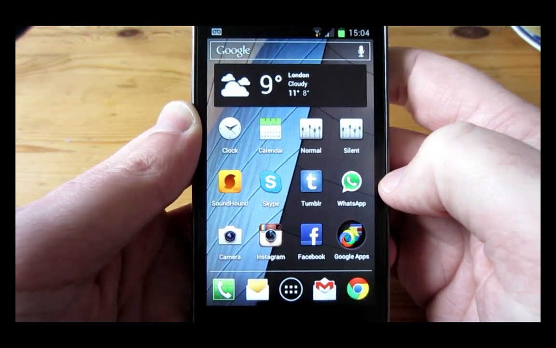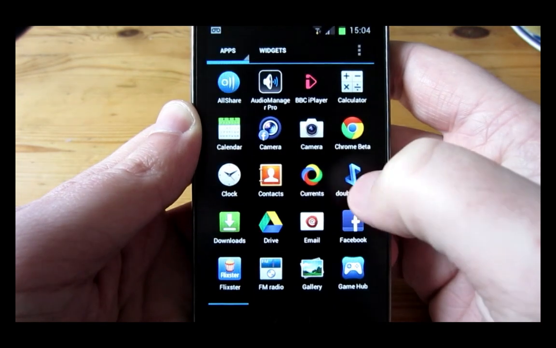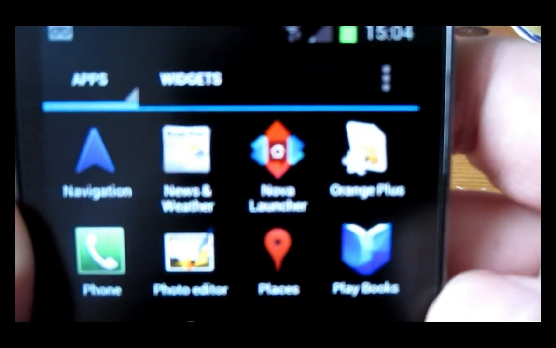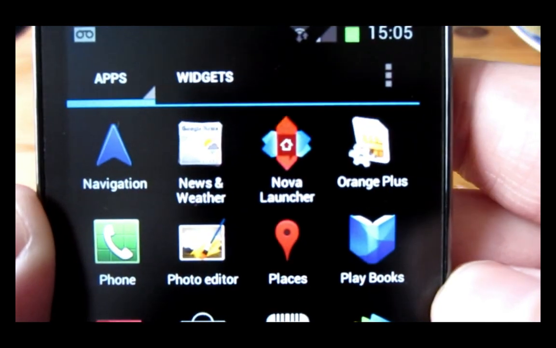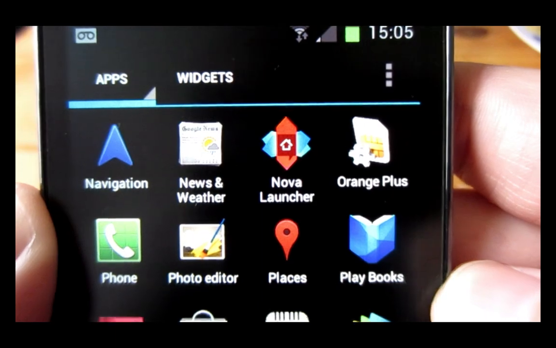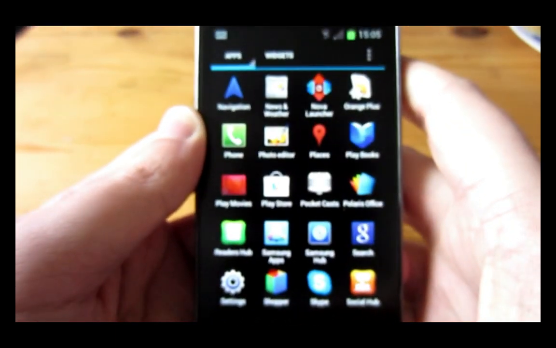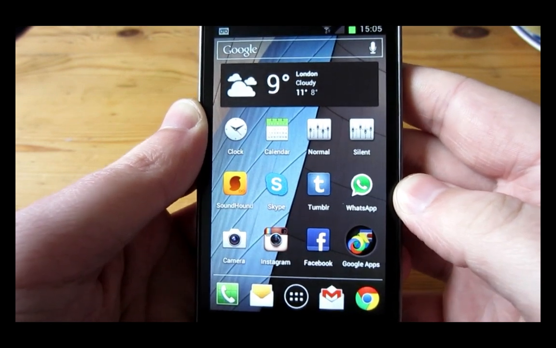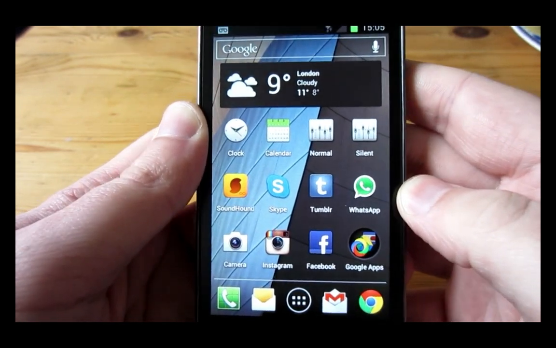So I've got a different one here, which is called the Nova launcher. Now the Nova launcher is this little app here, and it's free from the Android market. You can pay for a version as well, but I just use the free version. And essentially it is a very, very easy app. You install it and instantly you have pretty much what looks like stock ICS.